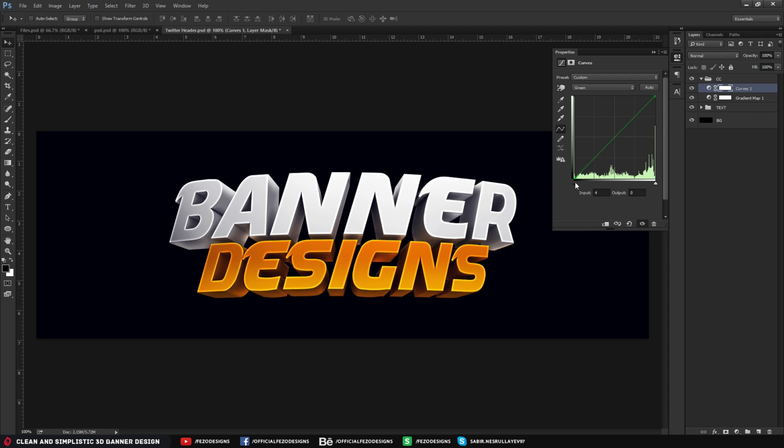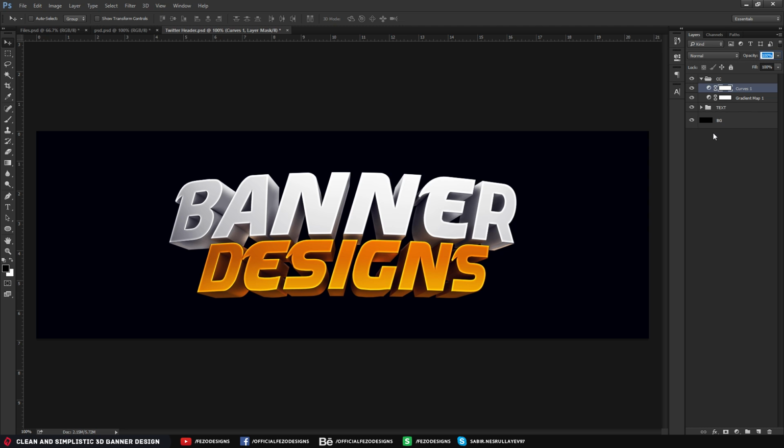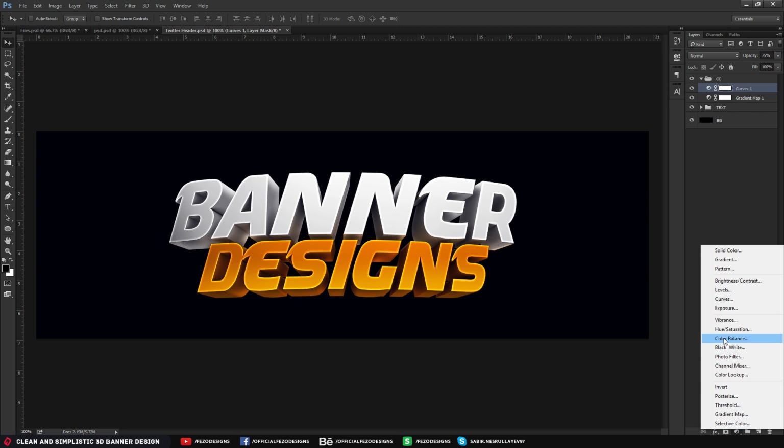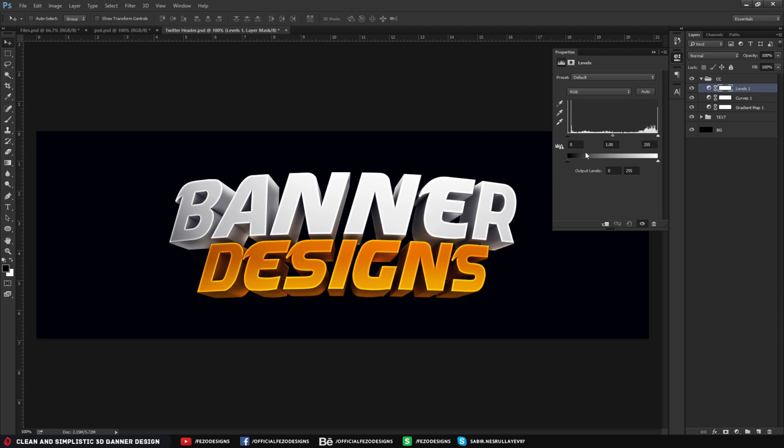You can see from here, select the input 4. Looks good. And change the opacity down about 75. Go to this icon again and select levels. Don't change these 2 points, only change the middle one, like 0.95.